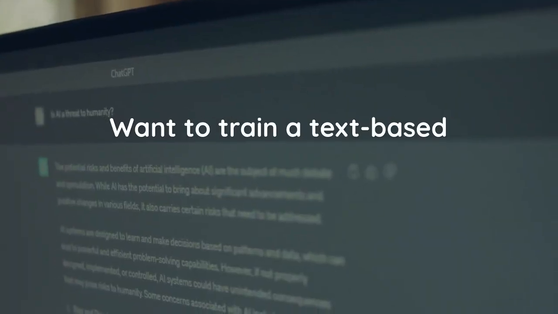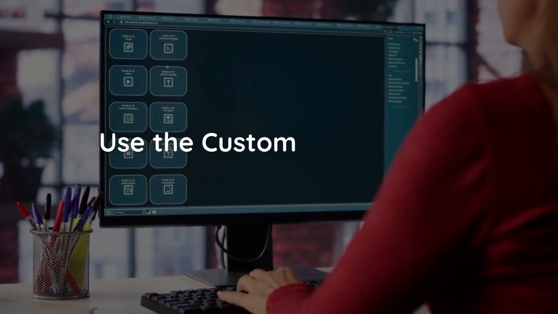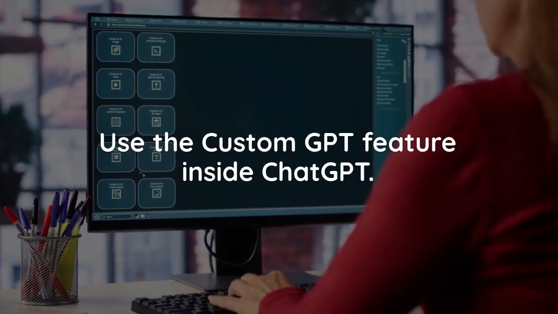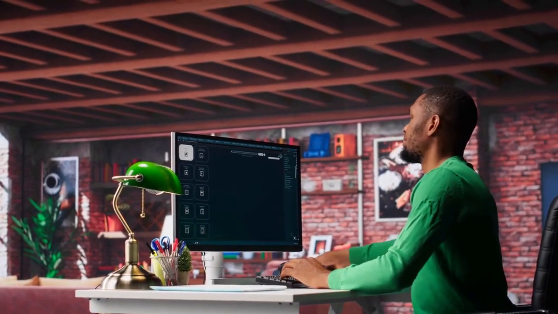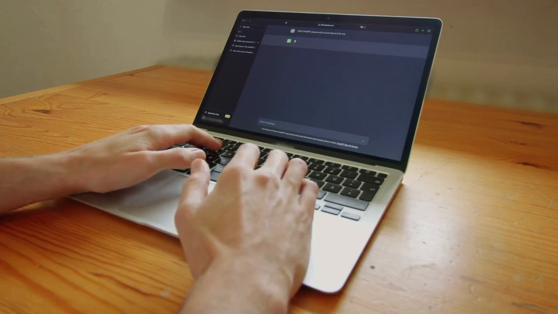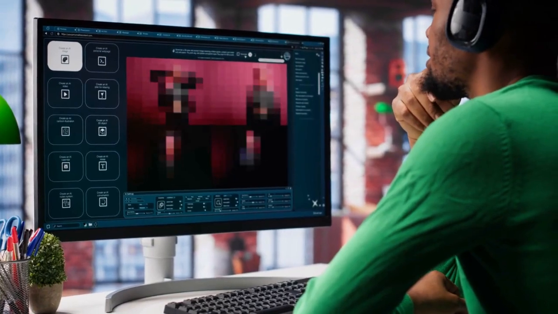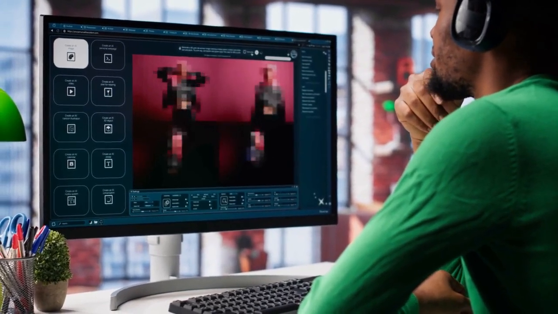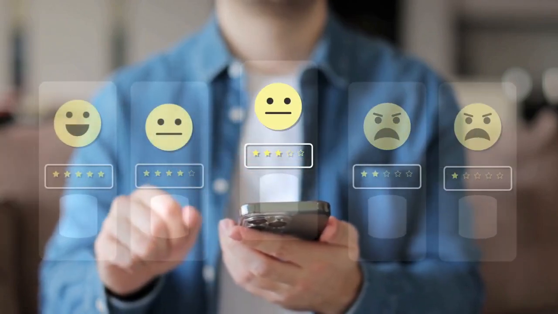Want to train a text-based assistant that knows your business inside out? Use the custom GPT feature inside ChatGPT. Start by going to Explore GPTs in ChatGPT. Click Create, and then Walk Me Through. Add instructions and upload files like manuals, product lists, or tone guides. Test the output and refine it. You now have your own branded assistant, which you can even sell as a digital product.